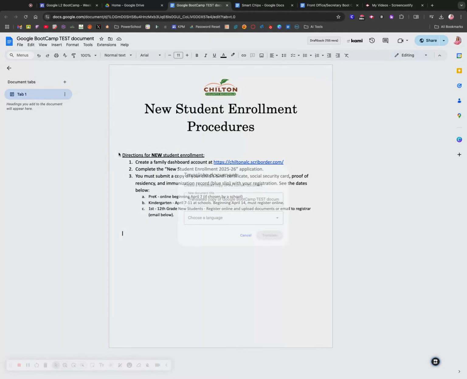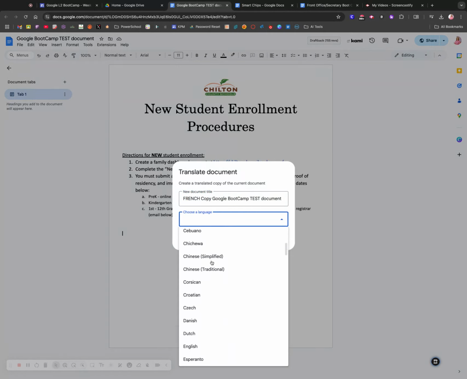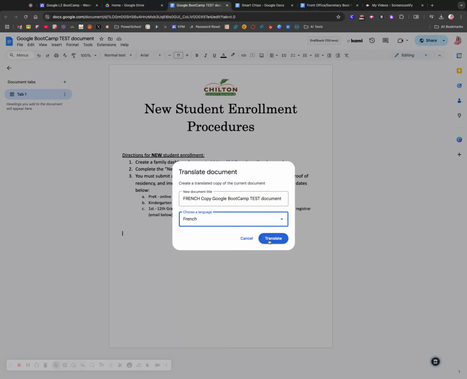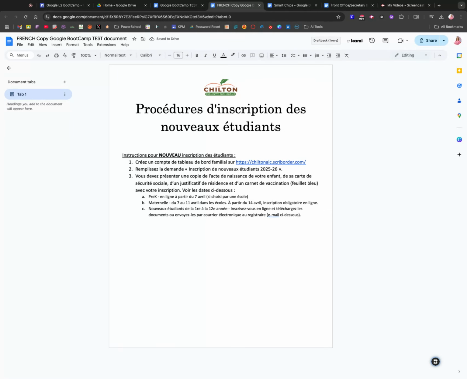I'm going to go down to Translate Document. I'm going to rename it as my French copy of Google Bootcamp test document. And I'm going to choose French as my language and I'm going to translate it. What I love about this feature is it creates a whole new document. It doesn't overwrite your original one.